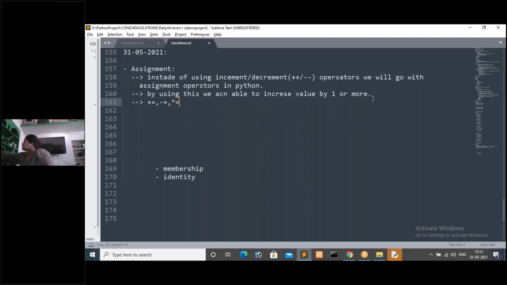Then multiplication assignment is also available. Then division assignment is available. Then modulo assignment. Then floor assignment. In the same way, exponential assignment is also available. Other programming languages also support these kinds of assignments, guys, except double slash and exponential, because these two operators belong to Python only. The other operators are supported in other programming languages also.